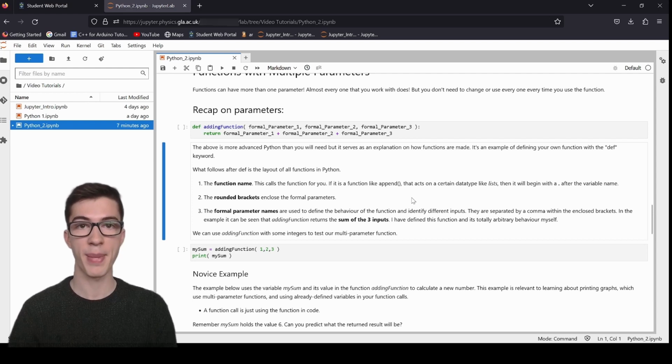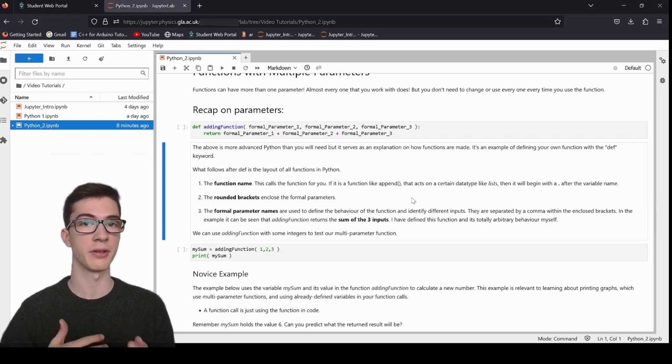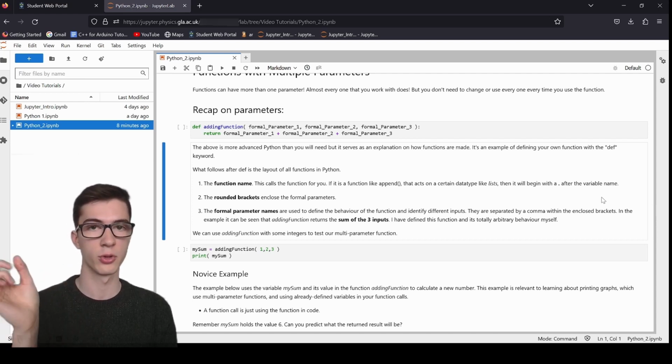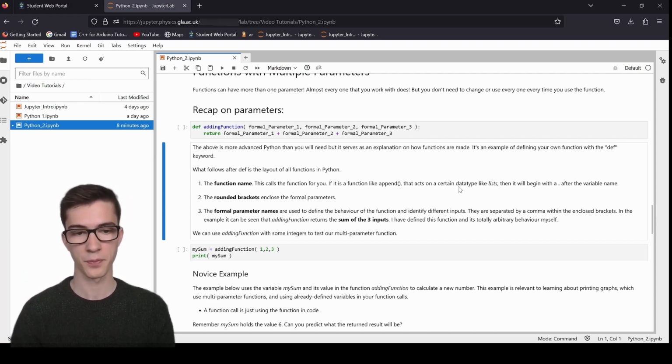If it's a function like append, okay, remember append was slightly different, that acts on a certain data type, like lists, then it will begin with a dot, like a full stop, after the variable name when you're calling the function. So that looks like the name of the list, like list dot append. Okay? And append only works on lists. That's why it's got that dot, because it means it only works on a certain type of data, a certain class. That's more advanced though, don't worry about that.